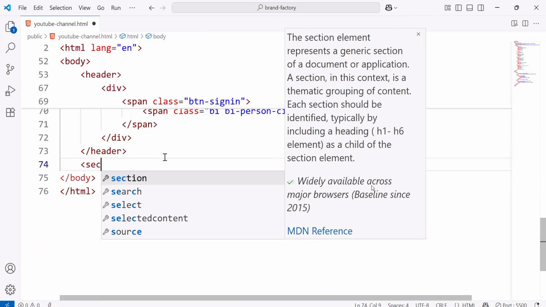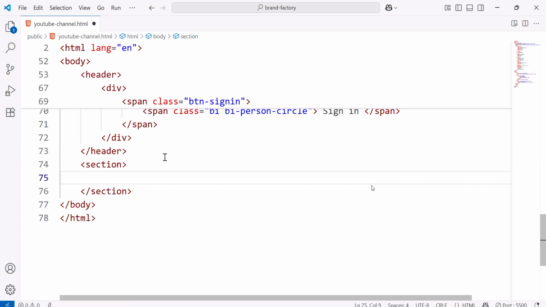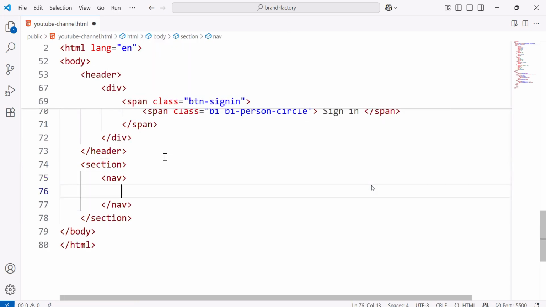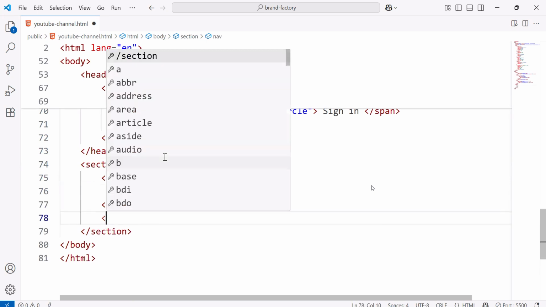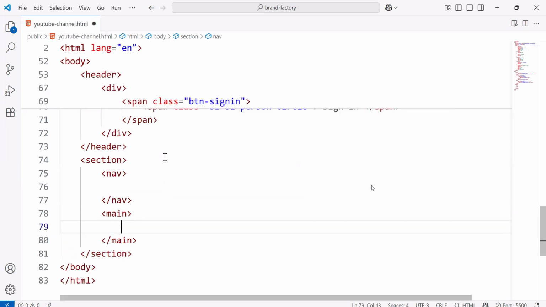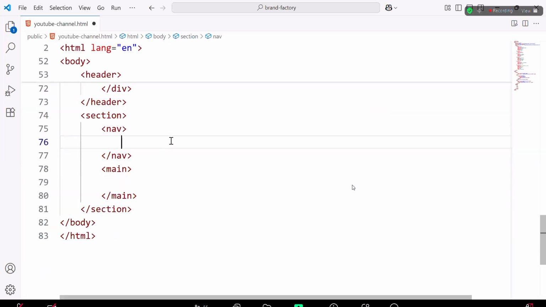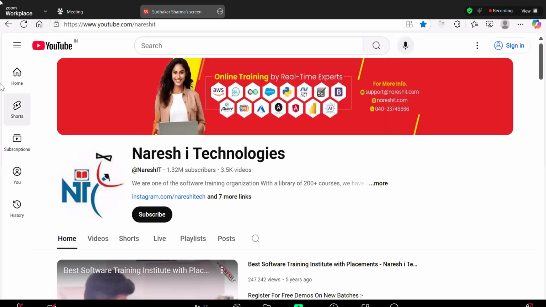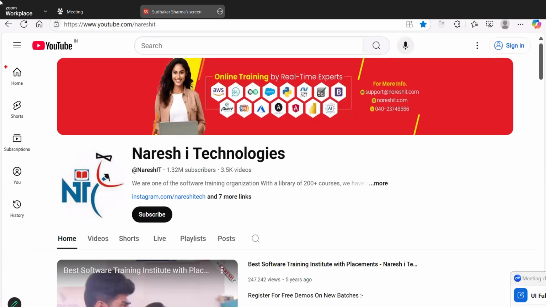Section. Inside the section, two areas. Left side we have a nav. Right side we have a main. Entry point. They can enter anywhere there. There are so many entry options there. And what is this section nav? In this nav, we need these options. How can you plan this?